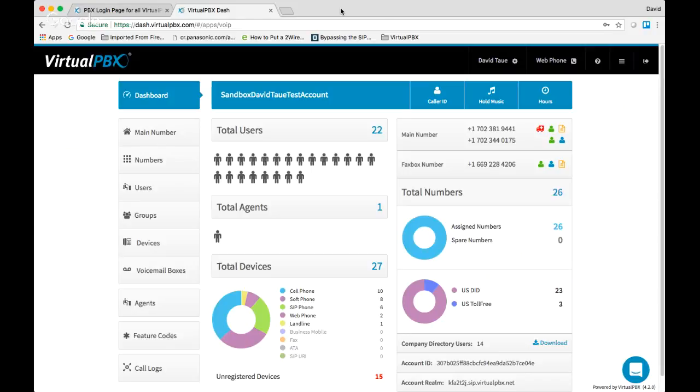Okay. And now we're on our dashboard. So our dashboard gives you basically, hey, what's going on with your system? So basically a snapshot of what's going on. It's pretty standard now in a lot of modern websites.